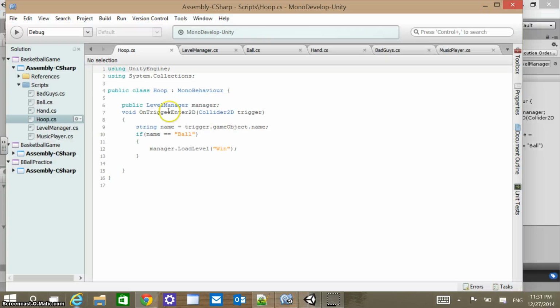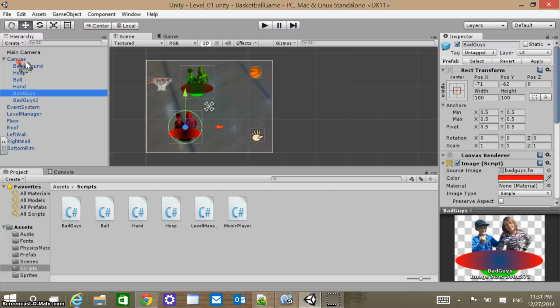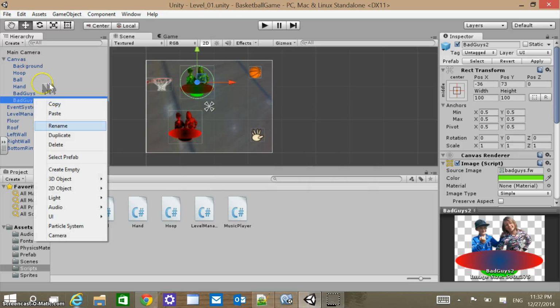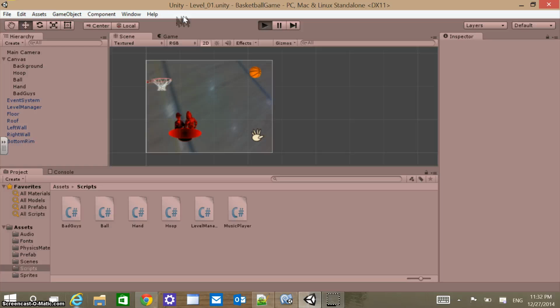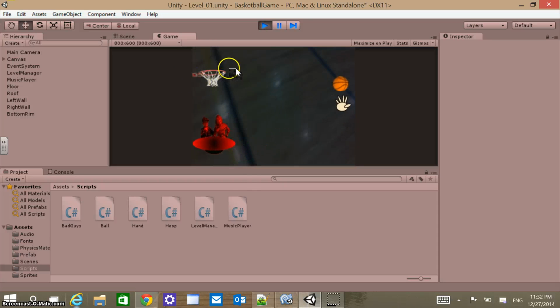in my hoop script, just hopefully I have time for this. Within the hoop script, if it's the ball, rather than go there, now it would just go to level_02. File, save. Let's go back to level 1. Let's just get rid of one of these bad guys. Delete. Let's go to this one. Save scene. Now when I play, let's play again. Hopefully I can get successful before this video is up.